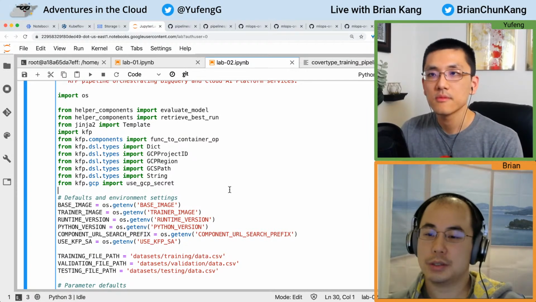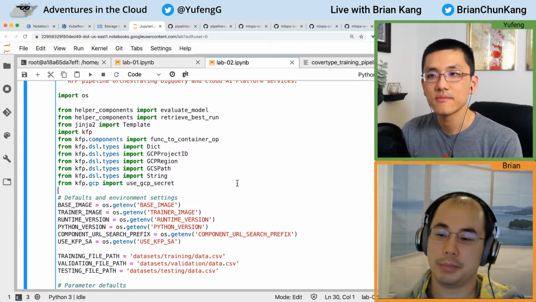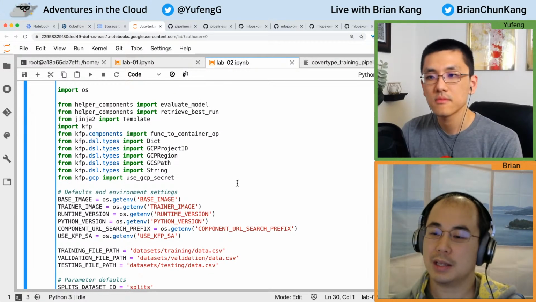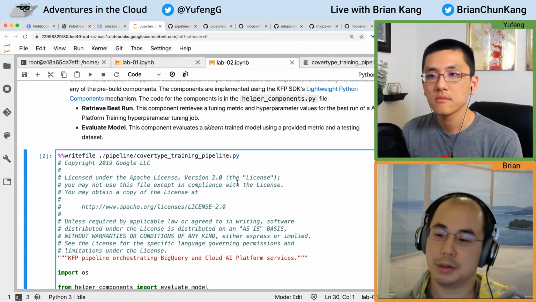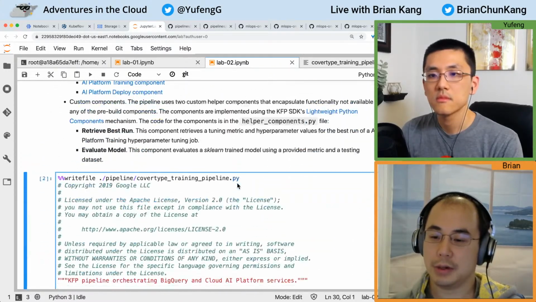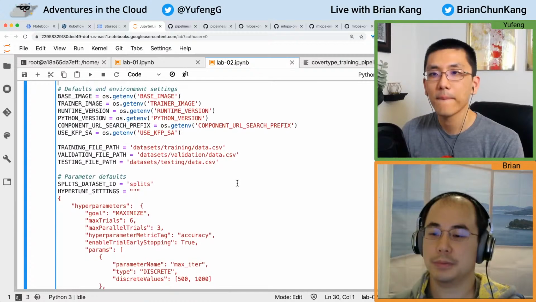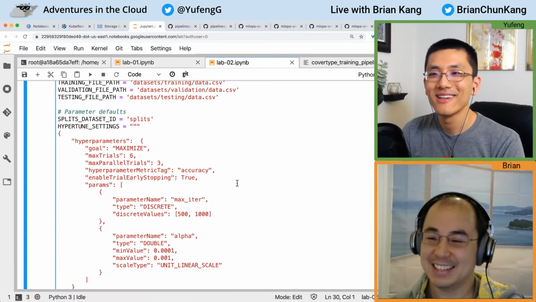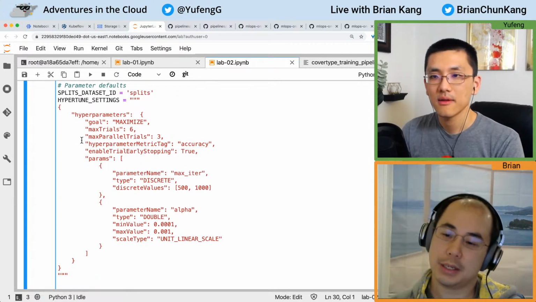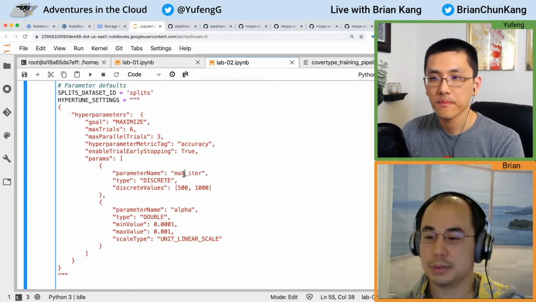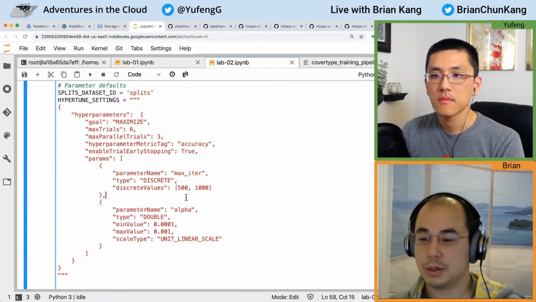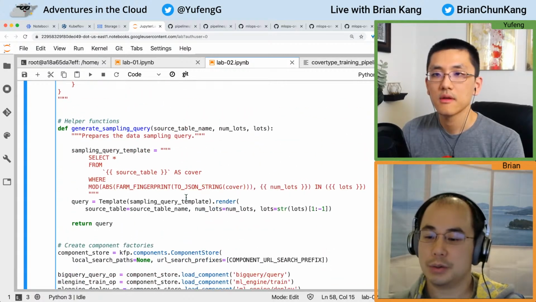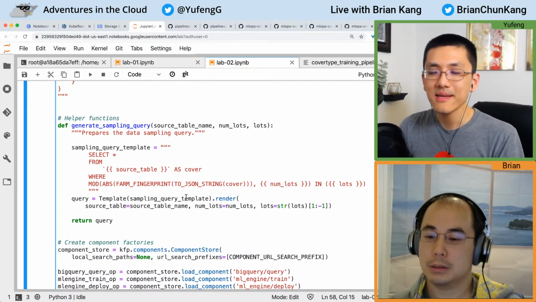Actually, it's an interesting part to walk through. Great. Because this will help you understand how the pipeline is set up. So if you scroll, at the top here, there's a number of libraries you need, and then a lot of variables that you need to set. And then there are some hyperparameter settings that you'll want to have, of course, but that's more for the machine learning or data scientists. And then you scroll down. We have a generate sampling query.